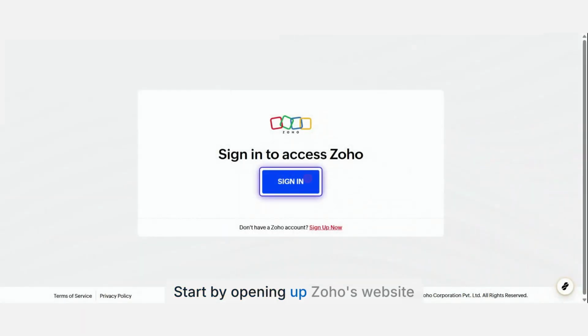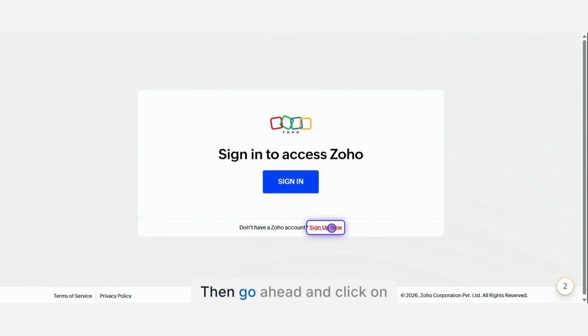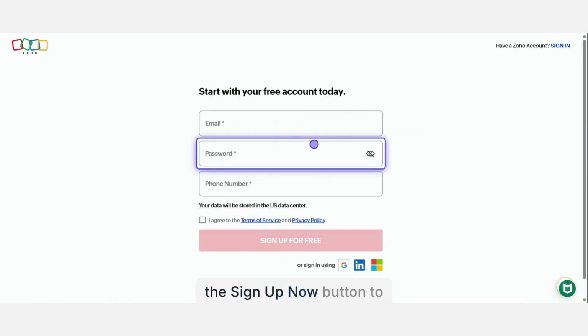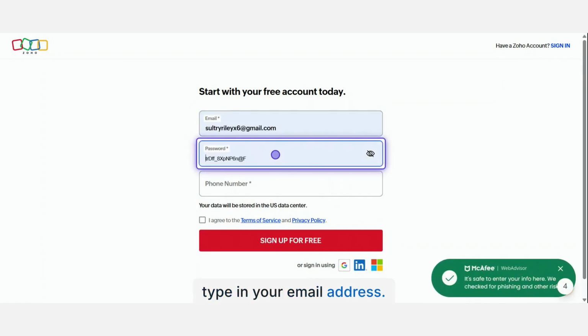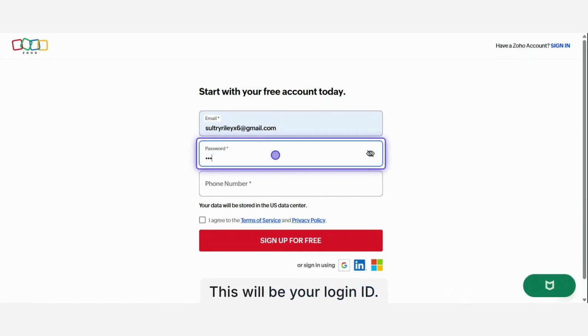Start by opening up Zoho's website in your browser. Then go ahead and click on the Sign Up Now button to begin creating your account. First, type in your email address. This will be your login ID.